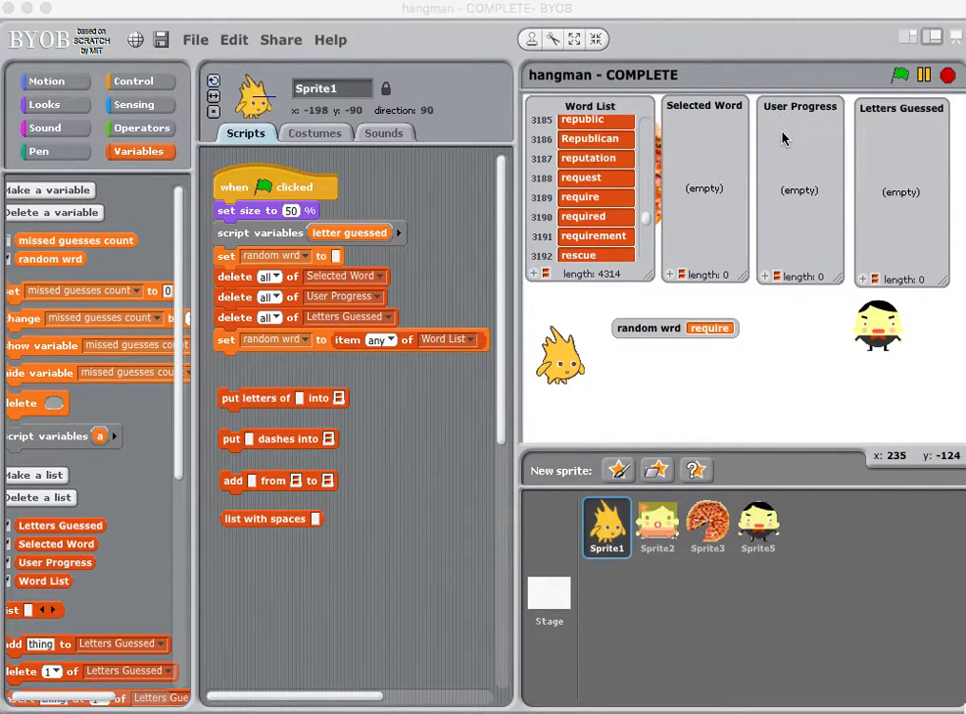User progress obviously is a bunch of dashes, and when the user guesses a letter, that's going to get filled in. And letters guessed is the letters that the user actually guesses. That's going to get filled in with one letter at a time.